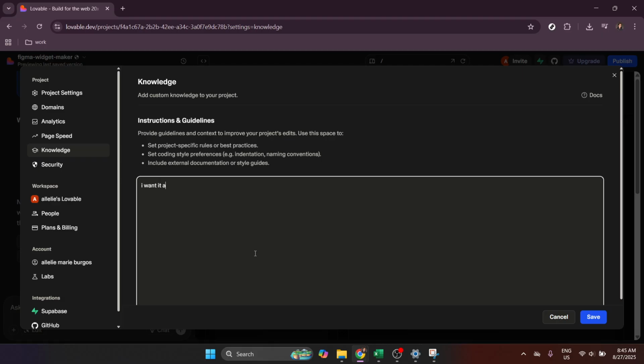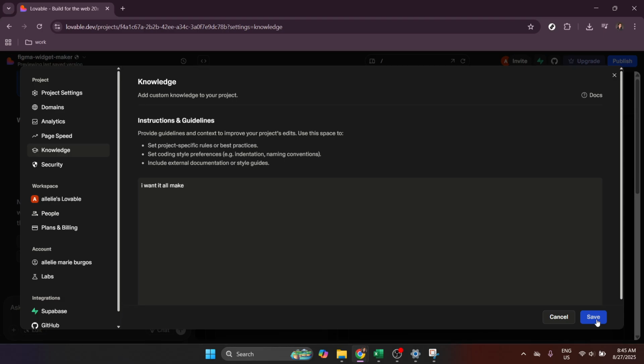Once you've entered all the necessary information, the final step is to click on the Save button. This is crucial because if you forget to save, all your work will be lost and you'll have to start again. So make sure you save your new knowledge before exiting the page, and there you have it. You've successfully added custom knowledge to your Lovable project.